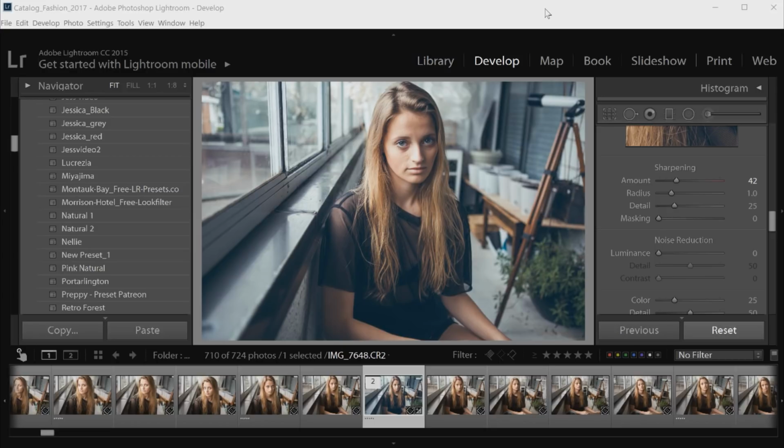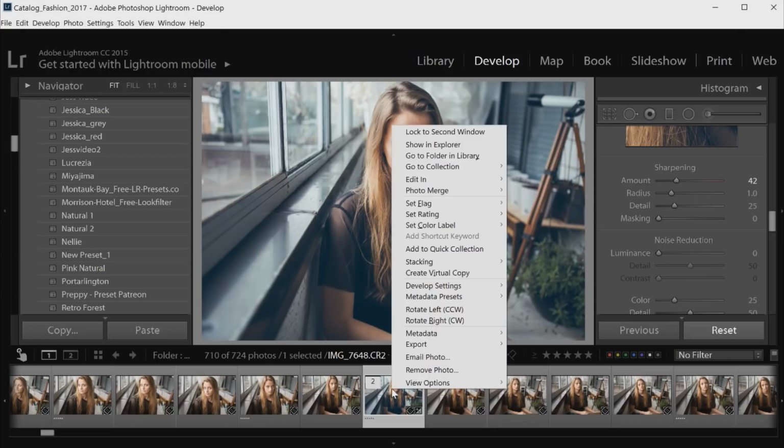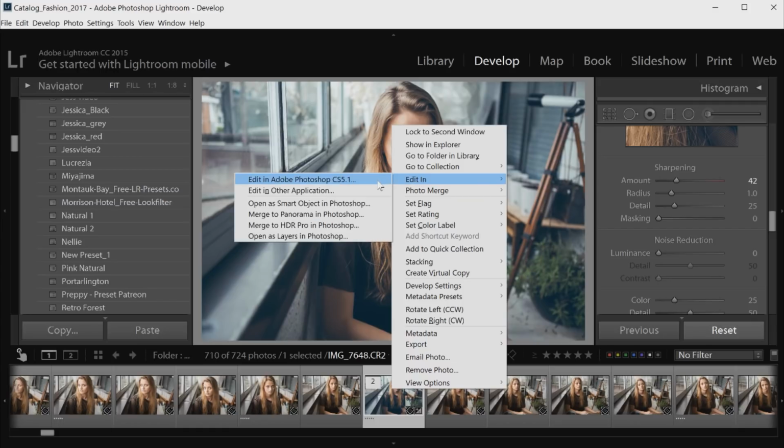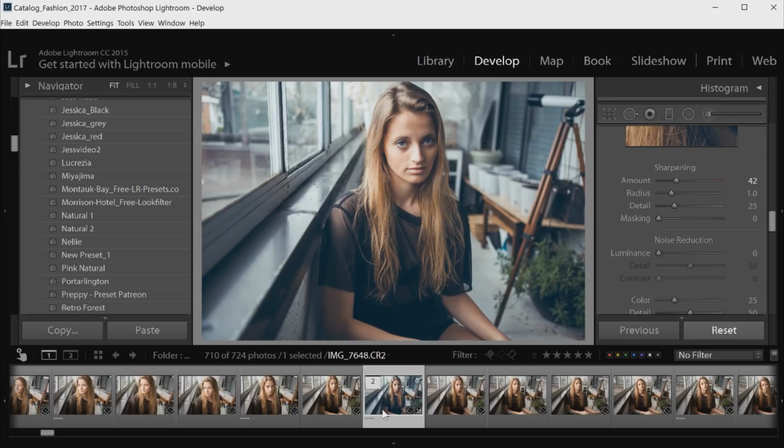So what I do now, guys, at this point is move this photo into Photoshop for any skin retouching. How I would usually do that is by right-clicking the photo, Edit In, and then Photoshop, and then you would render using Lightroom. I have already edited this photo, so I'm going to show you guys what that looks like now with the skin editing.